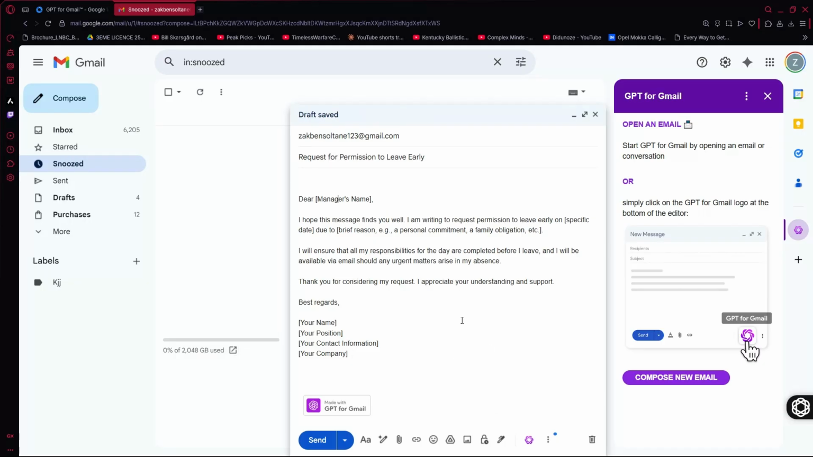And yeah, you can just fill out the email with your name, position, contact information, the manager's name, etc. So this is just a quick explanation on how it works, but it's very easy to use.